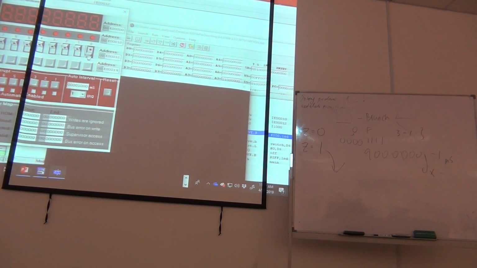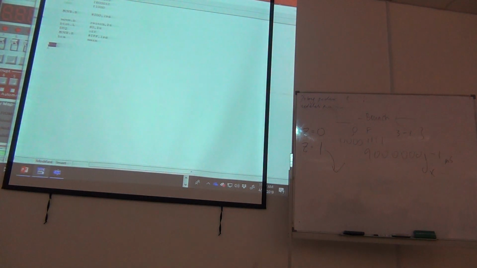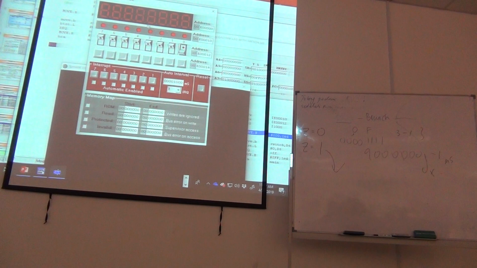Okay, now if you look at my result, just now I forgot to put n over here. Your code must have n. And you look at the result here. If I turn on my switch, it will turn on the LED. If I turn off my switch, it will turn off the LED.